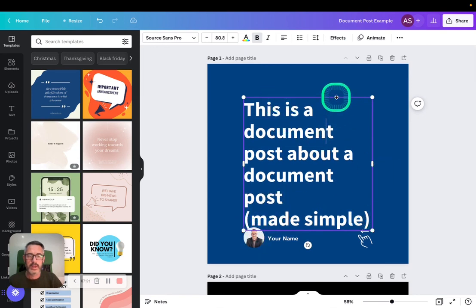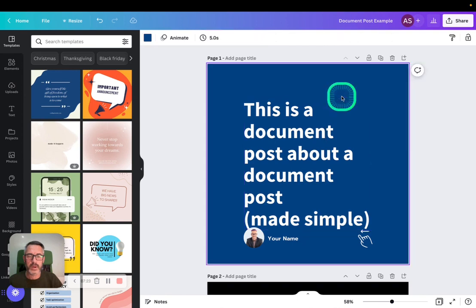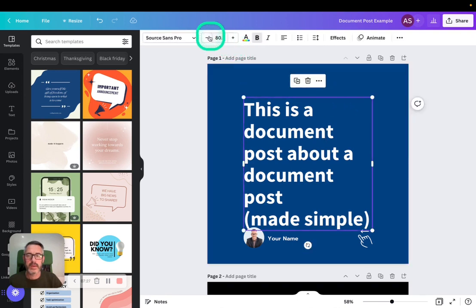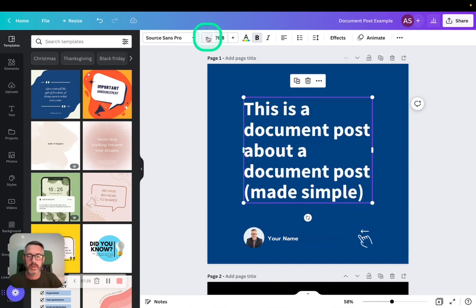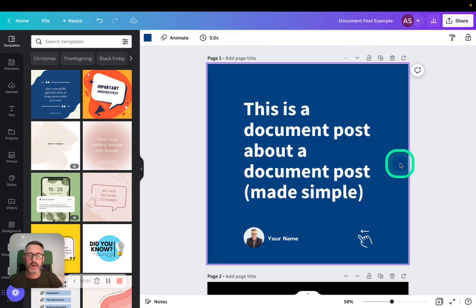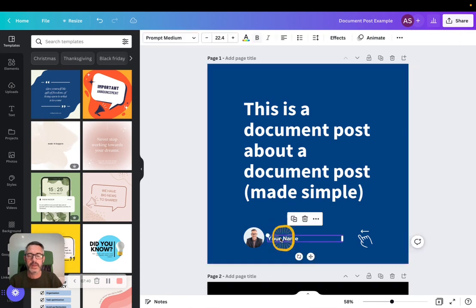So you can click on the line on the edge of the box here, and then you can just make this whole thing a bit smaller. There you go. But the idea is to keep the text to a minimum, so hopefully you shouldn't have to do that. All right, next thing is to put your name in here.